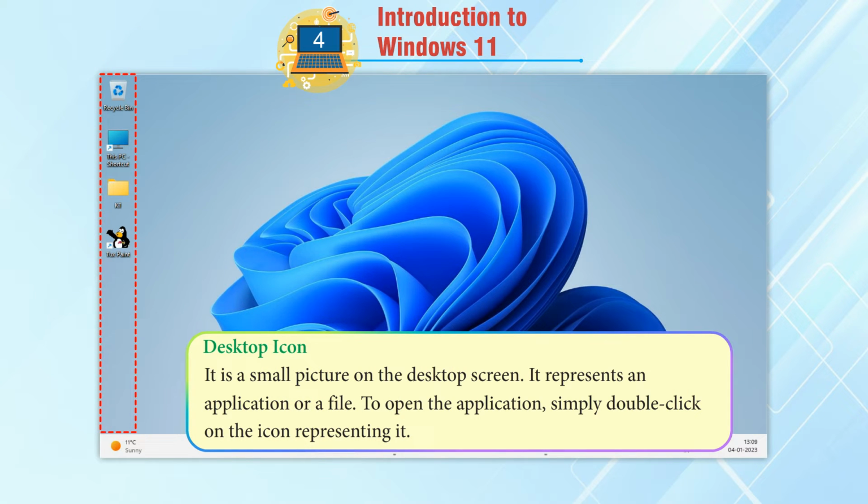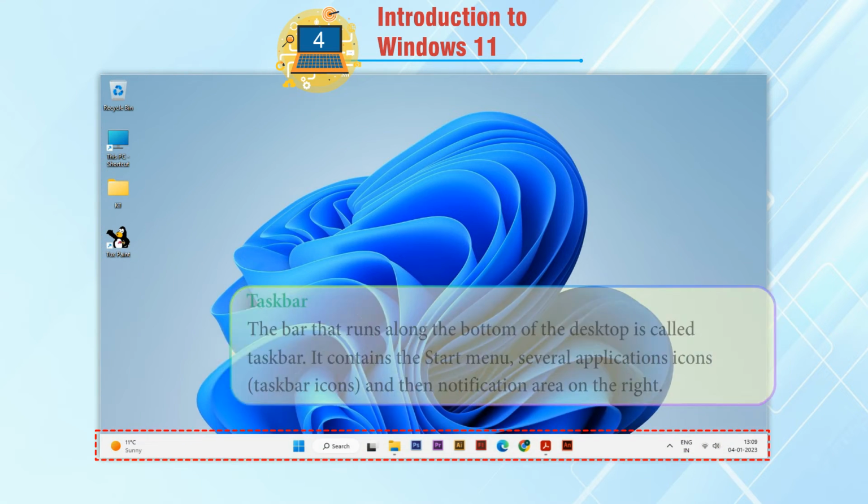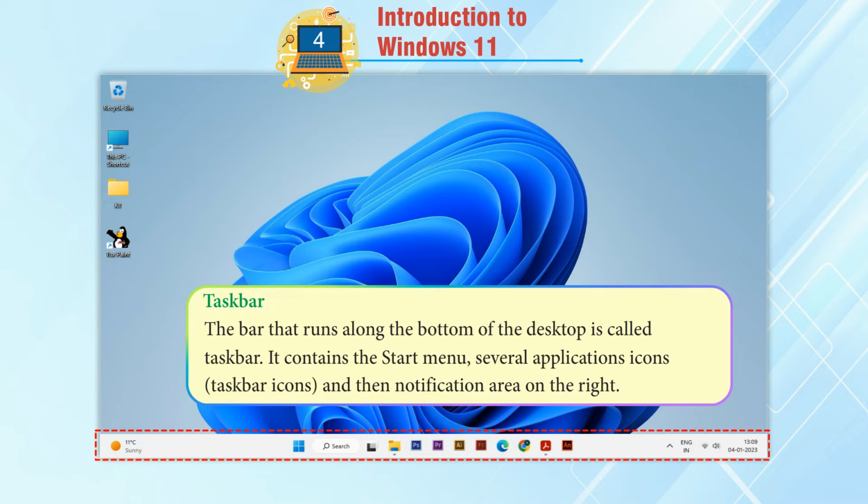Let's learn about some basic parts of Windows 11 Desktop. Desktop icon. It is a small picture on the desktop screen. It represents an application or a file. To open the application, simply double-click on the icon representing it. Taskbar. The bar that runs along the bottom of the desktop is called taskbar. It contains the start menu, several application icons, and the notification area on the right.